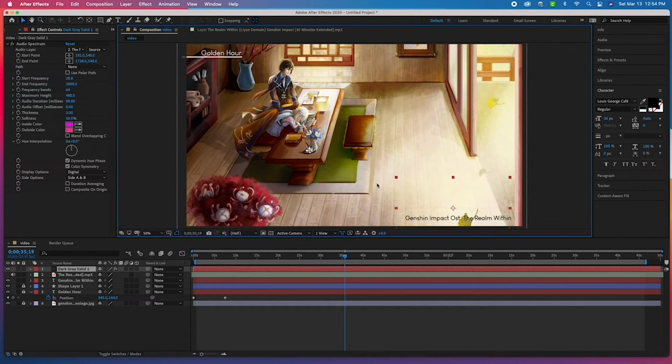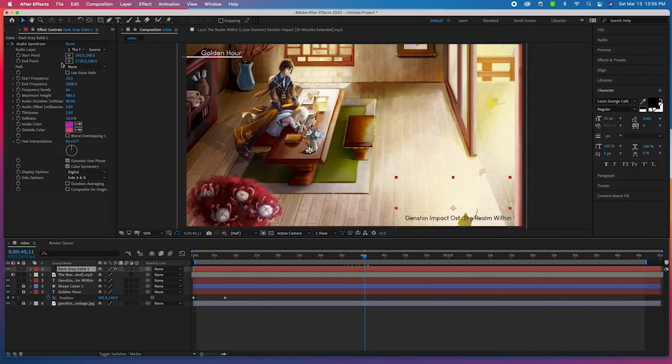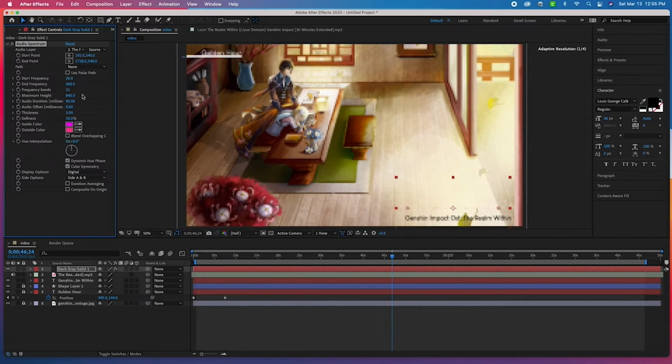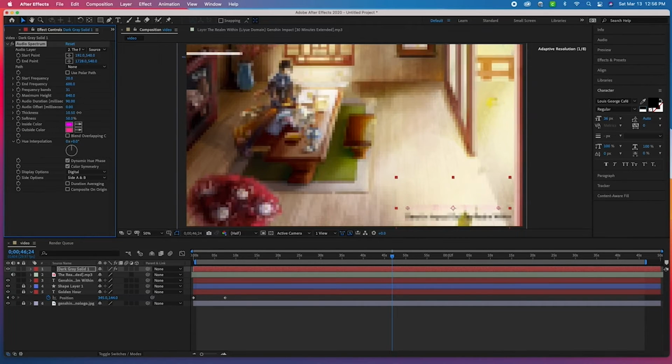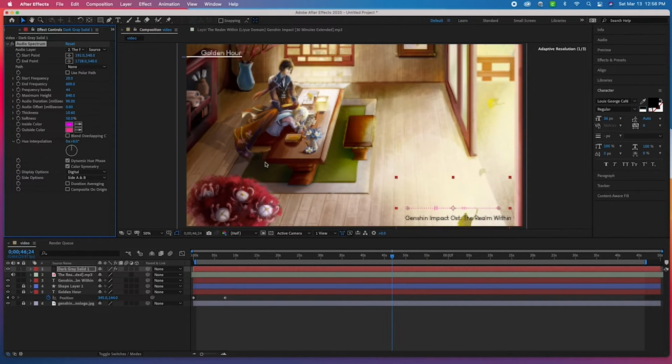So here I'm just playing around with it. I shrink it and put it over the title. You can play around with this, like choosing the highest frequency you want your band to reach. There's a thickness setting for how thick you want your bands, and how many bands you want in there. Right now I'm just playing around.